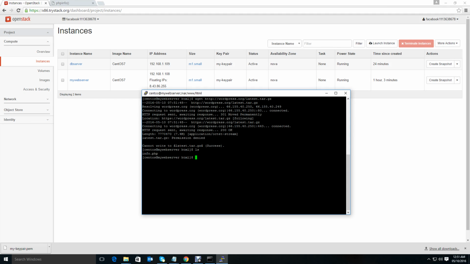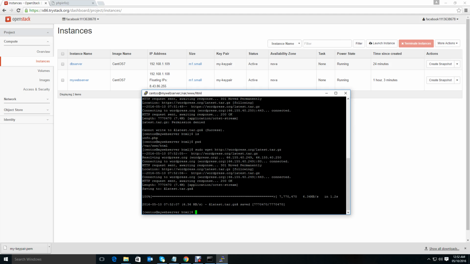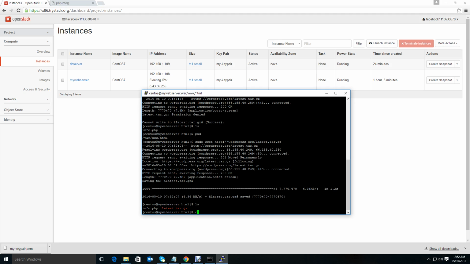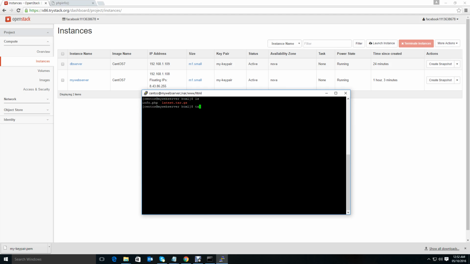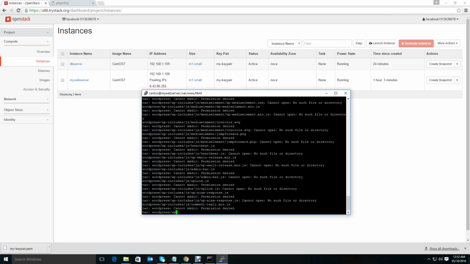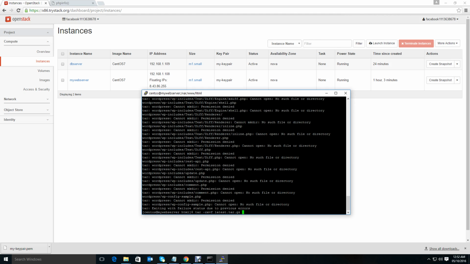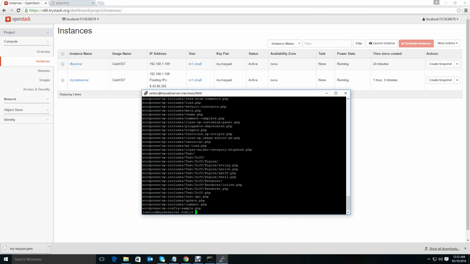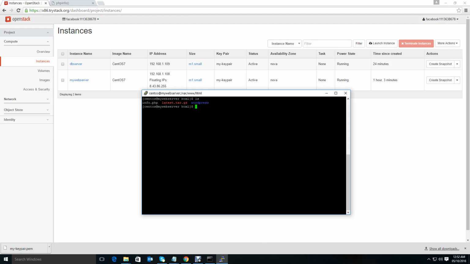What happened? Okay, sudo, I'm sorry, it does not allow sudo. So untar it. Again, same thing, sorry, sudo. Now we see that there is a package here called WordPress.